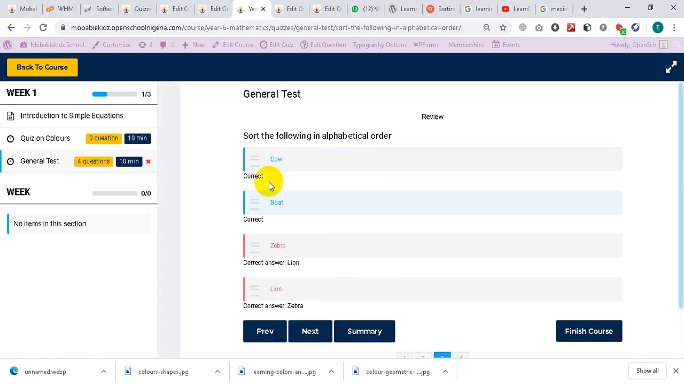Okay, so we got 2 correct and 2 of them wrong. That's why you have these 2 correct ones highlighted in blue and the 2 wrong ones highlighted in red. The correct answer here should have been lion, and the correct answer here should have been zebra. You can see it provides additional help for the child. So we go to the next one.